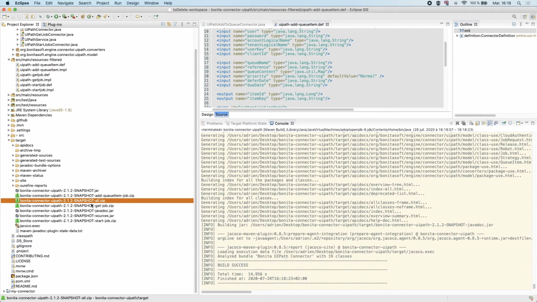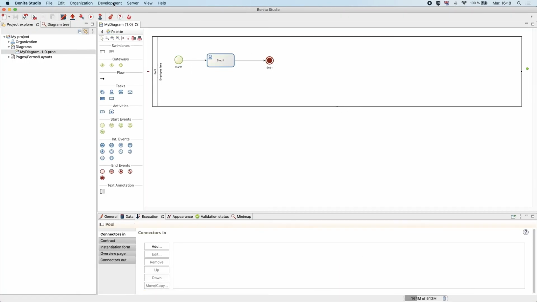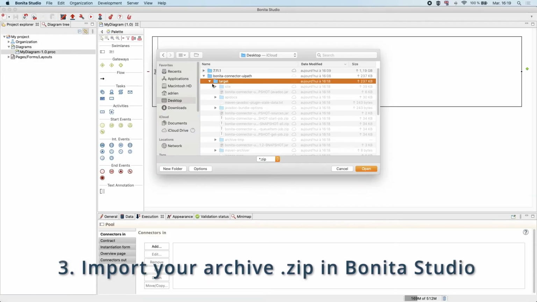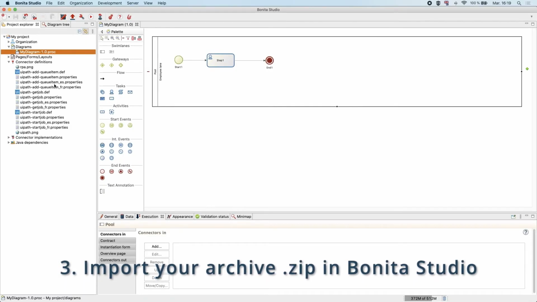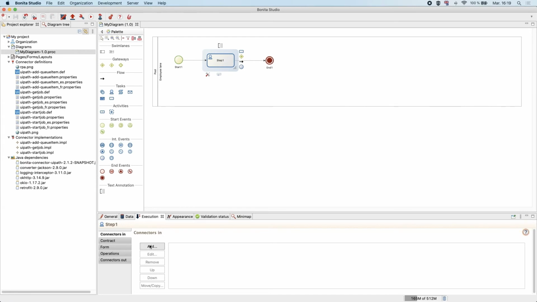Here, we're using a Bonita Community Edition Studio. We'll see that the different definitions of the connector have been imported along with the implementations and dependencies. I can now use my connector in a process.